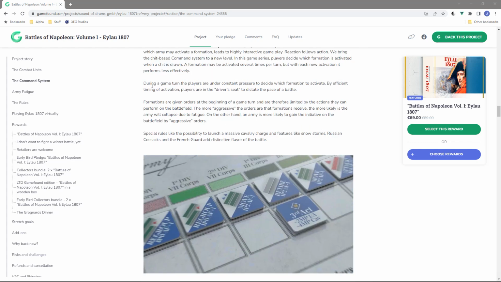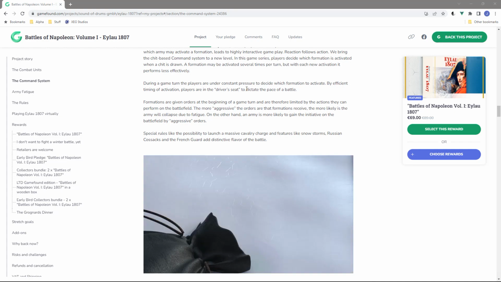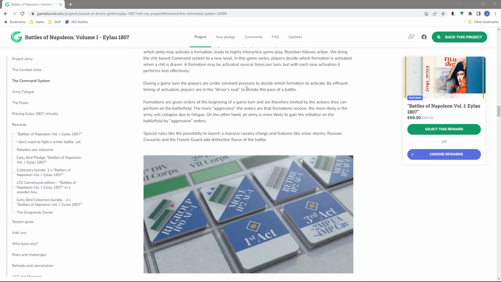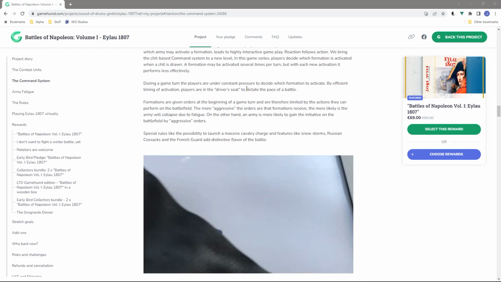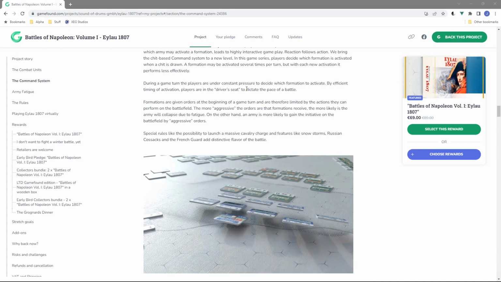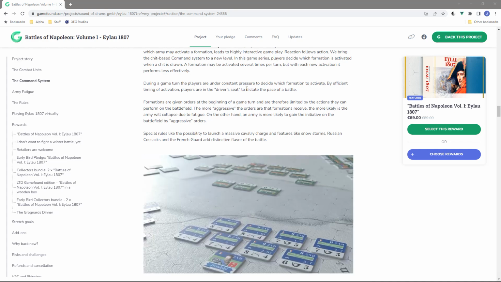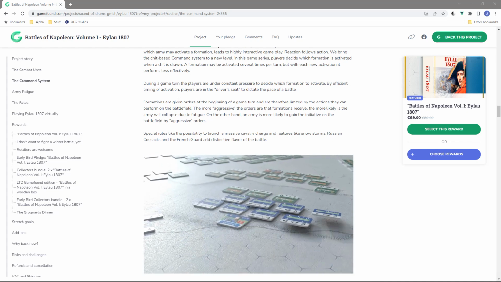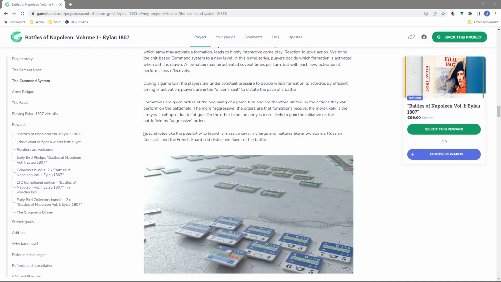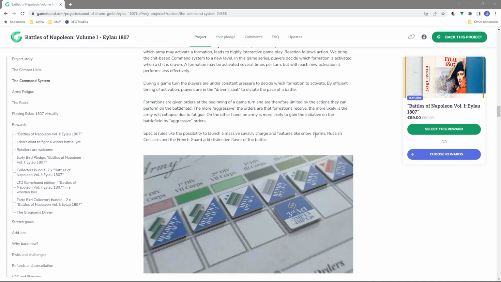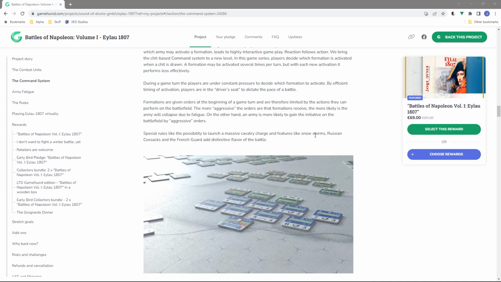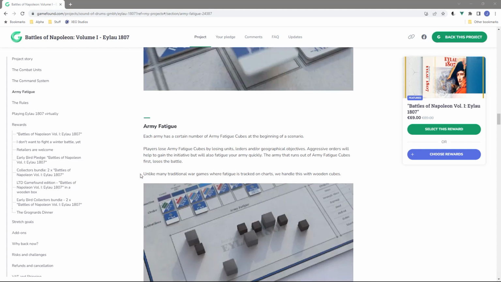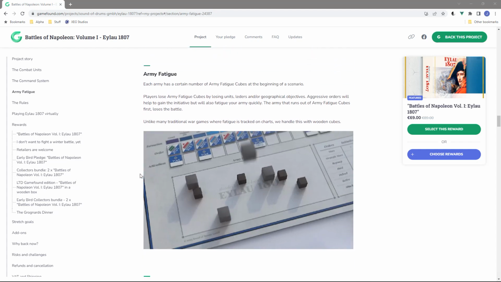Yeah, see, so during a game turn, the players are under constant pressure to decide which formation to activate. By efficient timing of activation, players are in the driver's seat to dictate the pace of battle. I mentioned Herman Luttman earlier. That's kind of the way his games operate, where it's all about who you're activating and when you're activating them. It's the same kind of thing here, apparently. There are special rules that deal with things like snowstorms. Obviously, Eylau was fought in the winter. You have the Russian Cossacks, the French Guard, etc., some of the things you might expect from a Napoleonic game on this particular battle.